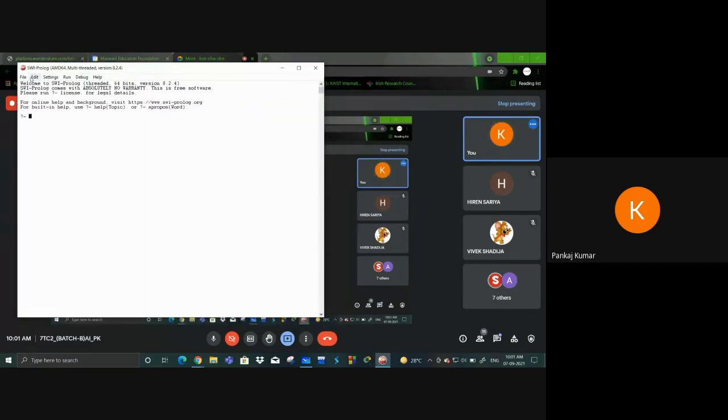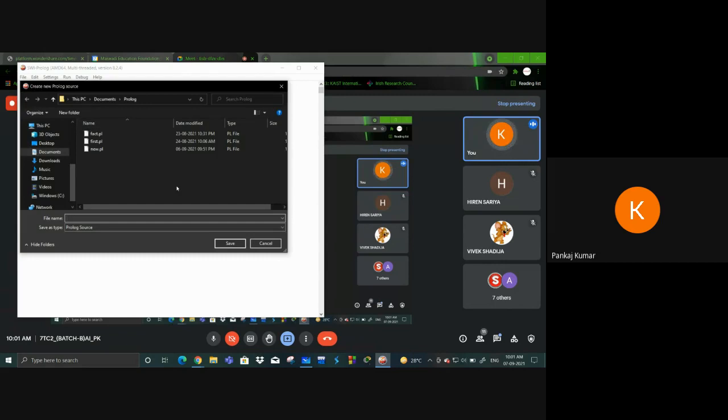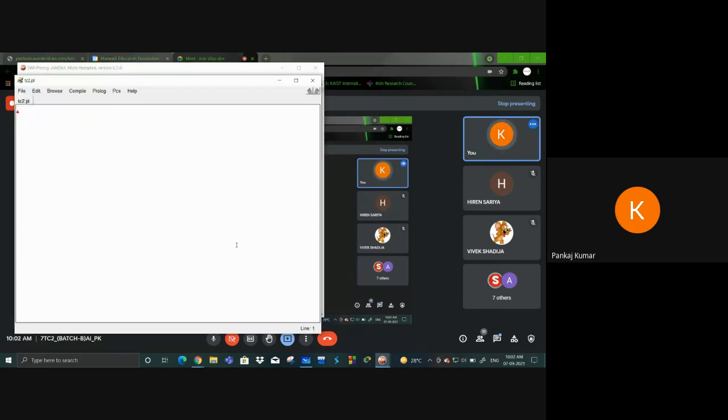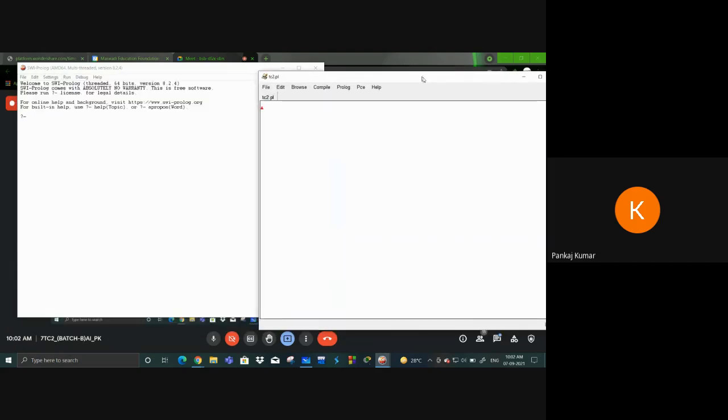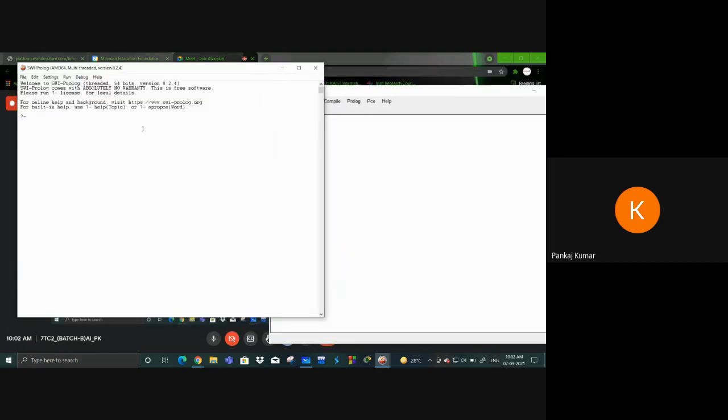So here I am going to write a new file. Click on new. So now I'm going to write tc2.pl. PL is the file extension for Prolog. So I'm writing tc2 as the file name, dot pl. Okay, and save. So it will automatically open this one. Now see, don't be confused. This is the compiler where we can perform the query. Okay, here we can perform the query.